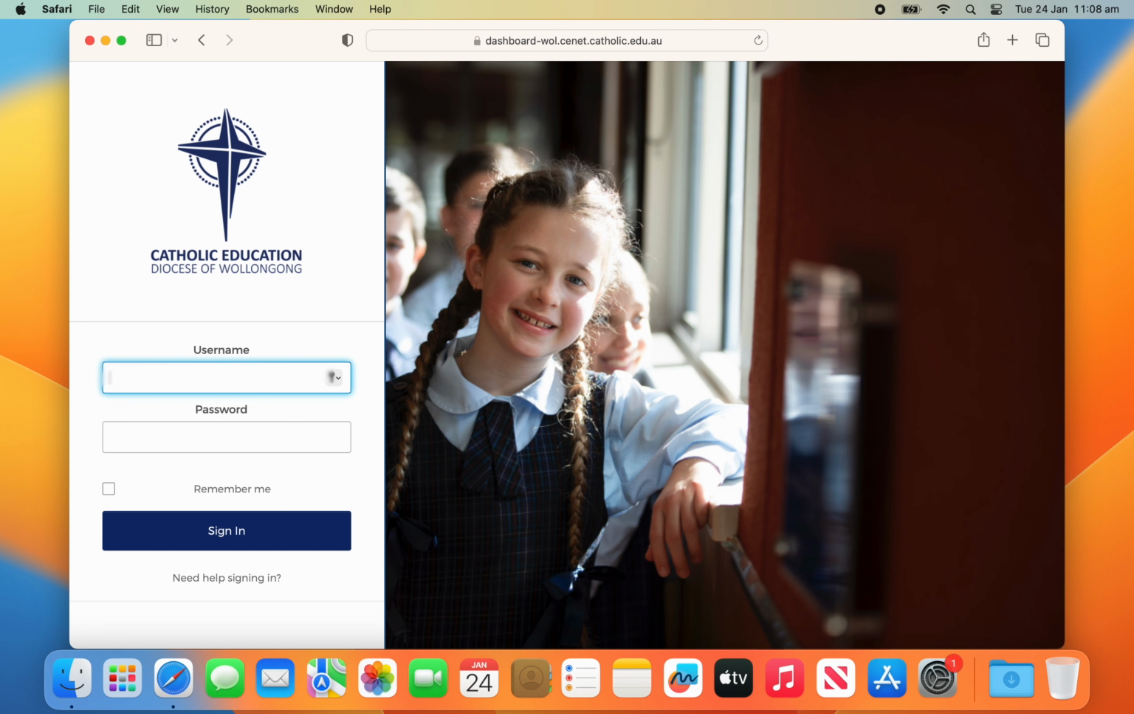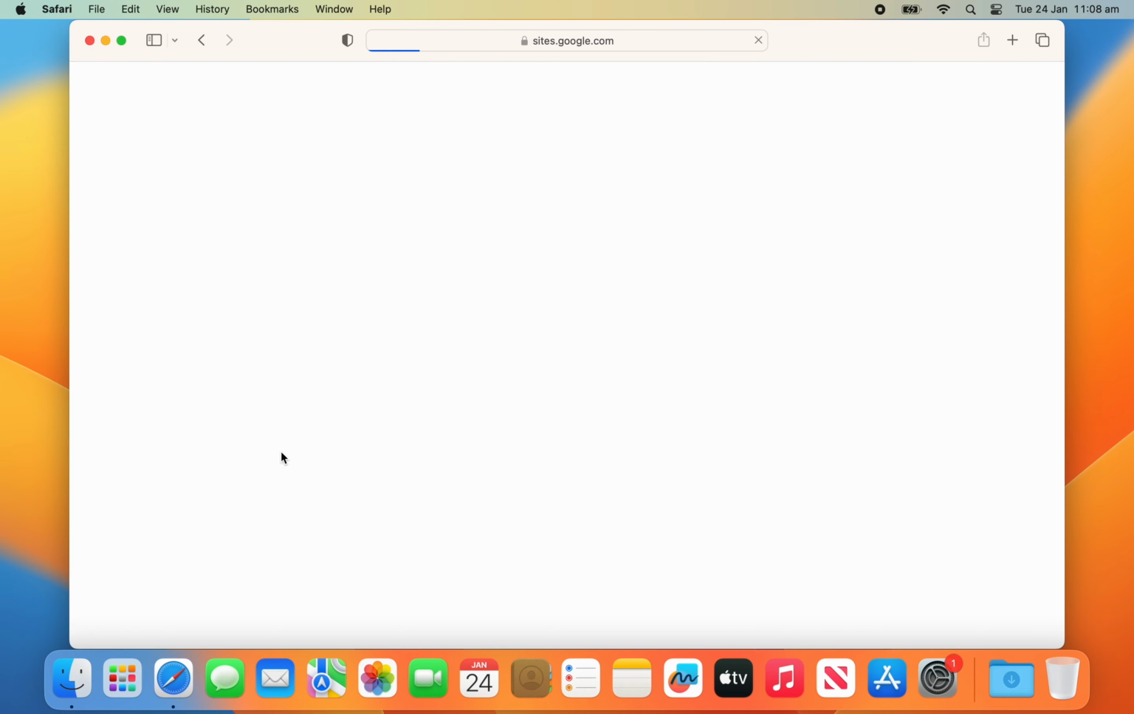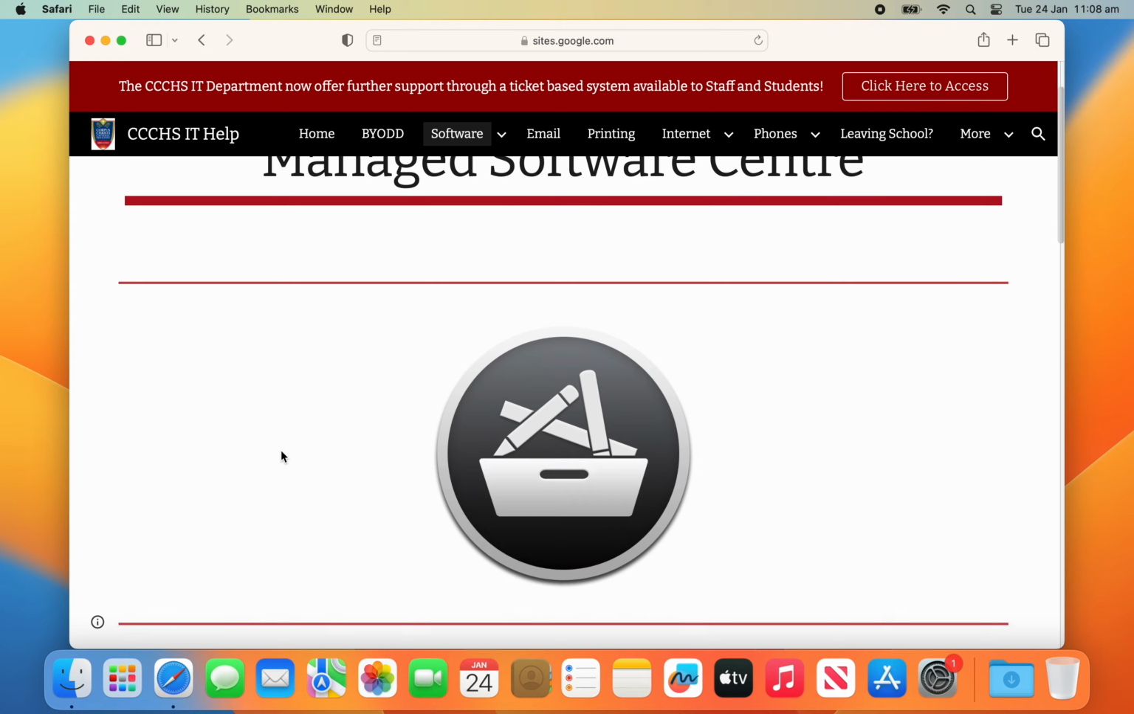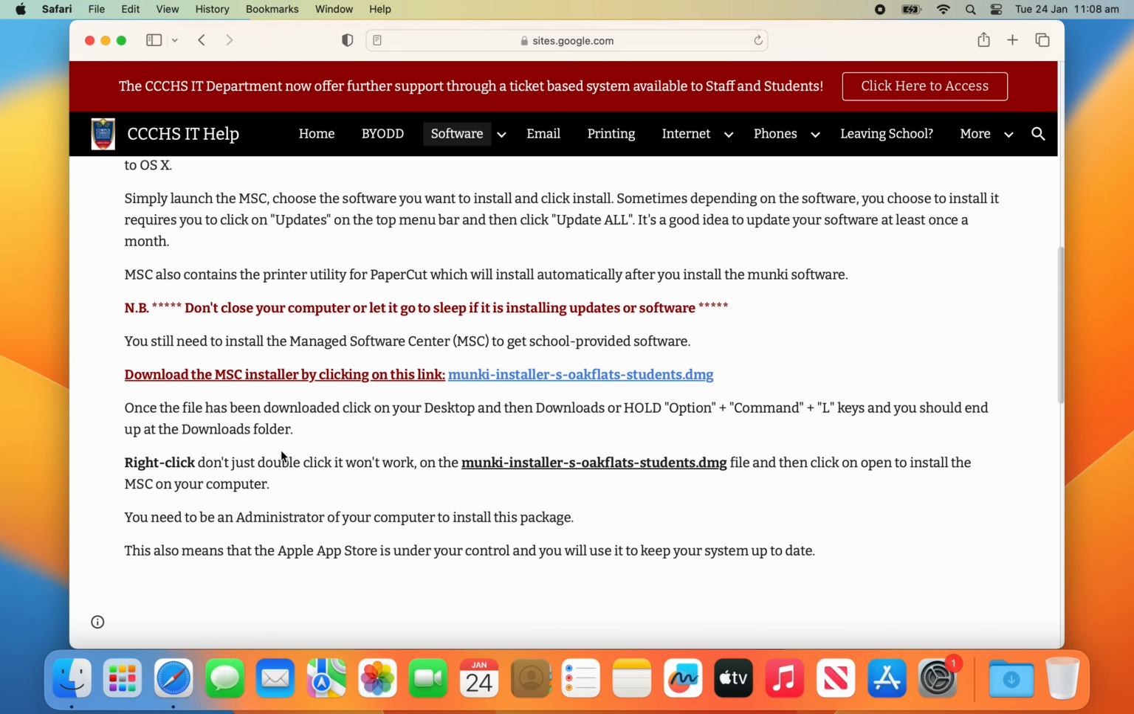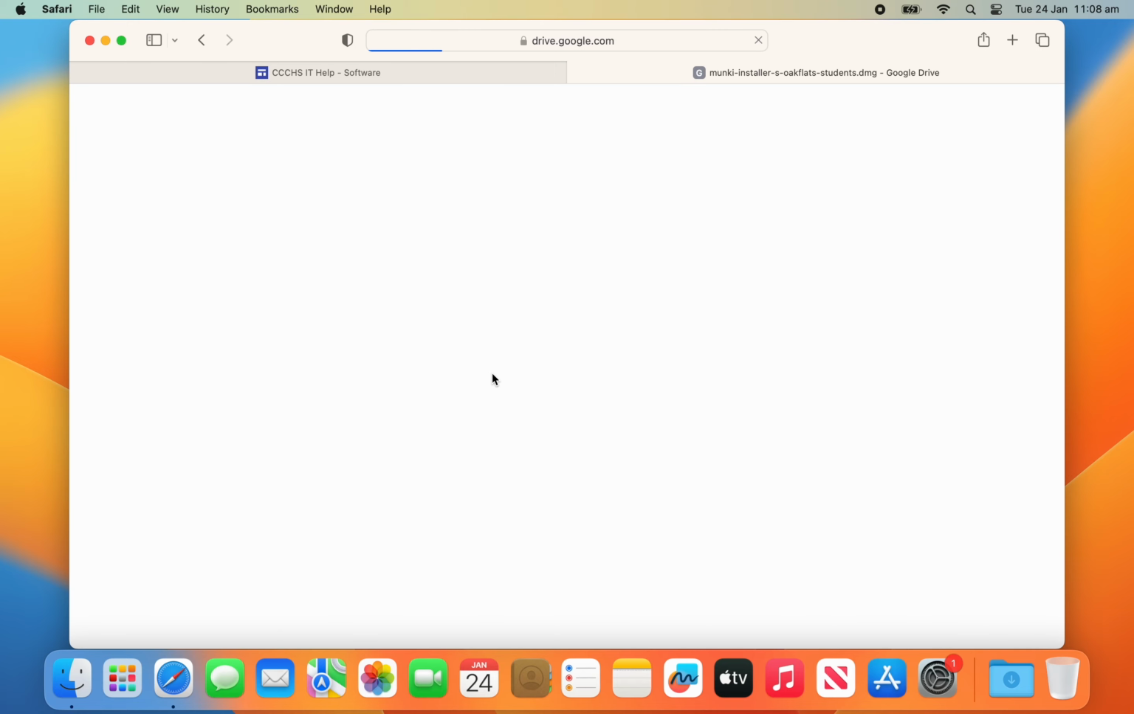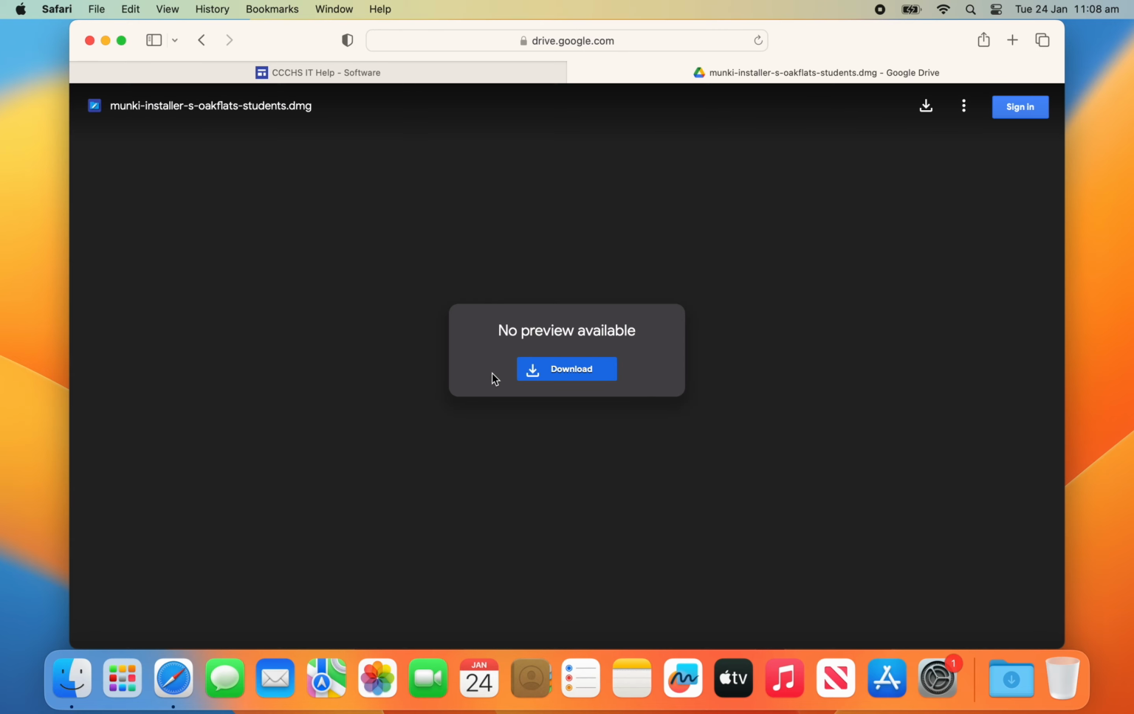Sign in using your school credentials. You can save your password or click Not Now. On the Managed Software Center page, scroll down and look for a blue download link and click it. On the new page that has opened, click Download.